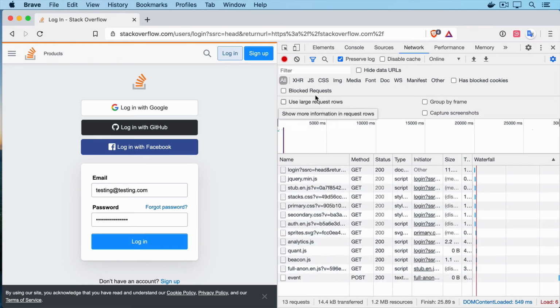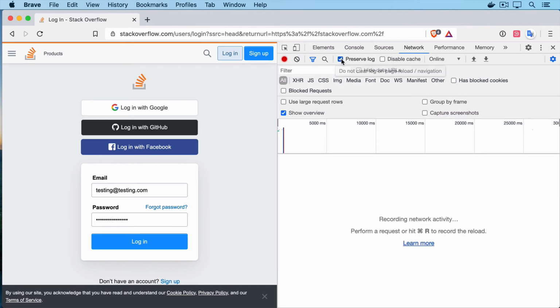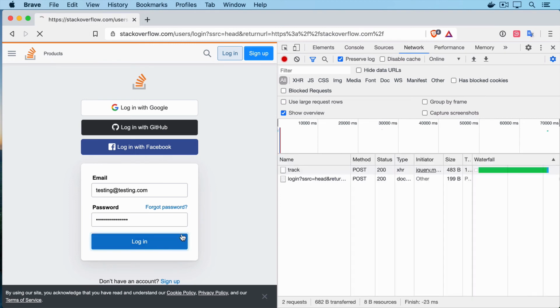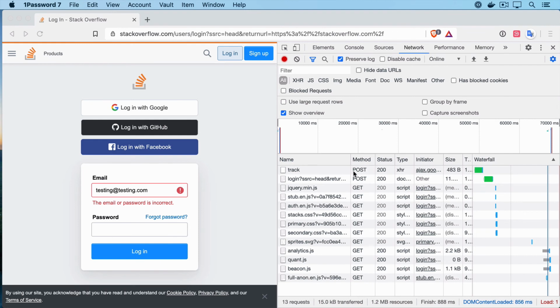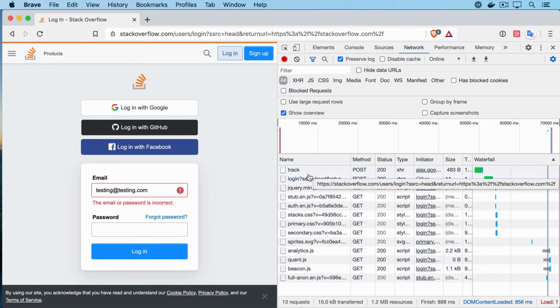Let's continue keeping an eye on this. I am going to flush the logs right here with this little cross out symbol. That's clear. And I'm going to preserve these logs. And let's click login. So when we're on an HTML form and we click submit on that form, it usually forms an HTTP post request. And it bundles up some information. Granted, that wasn't a real username and password, but it bundles up some information. Let's take a look at this track post here. It looks like it was an XHR.